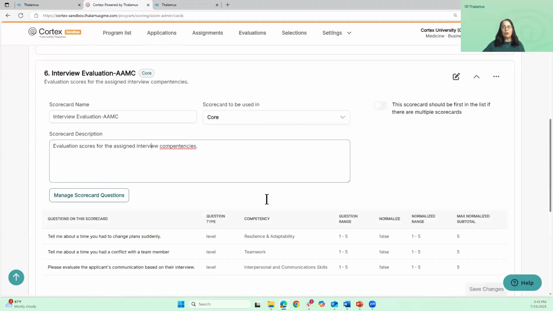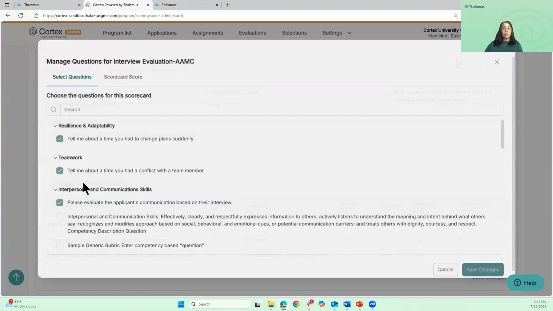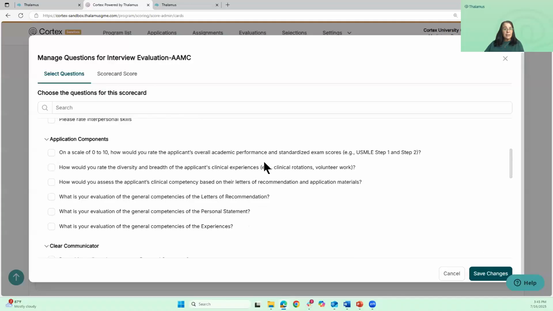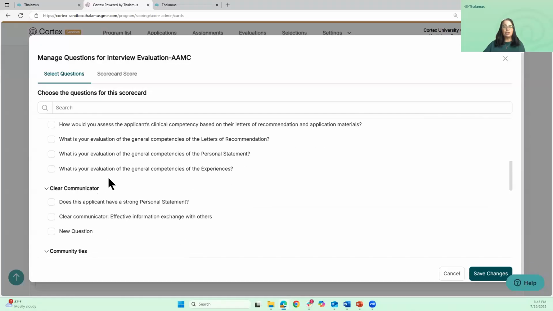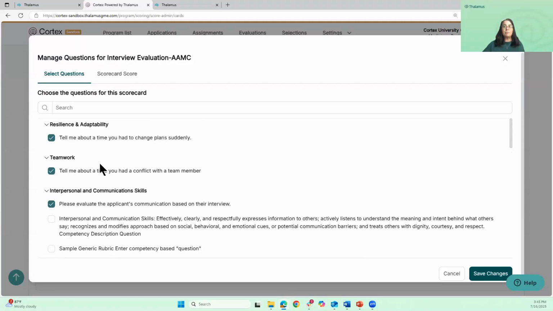So here we have my scorecard, and I can see my questions that I've already put on here. If I hadn't had scorecard questions yet, I'm going to select manage scorecard questions, and my bank of questions, or my grocery store shelf of questions, is going to appear for me to go through and choose the questions that I built in step 1 and put those on my scorecard.